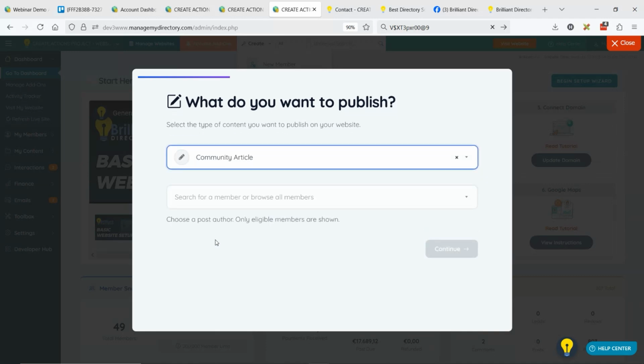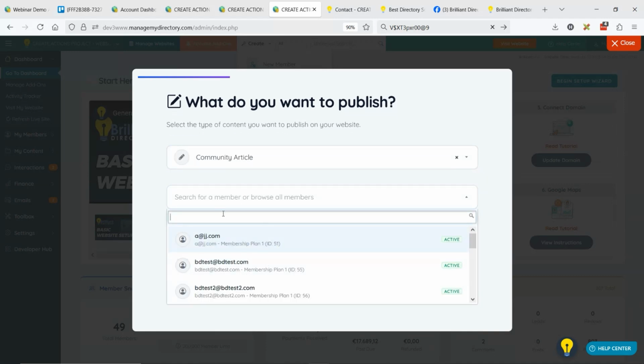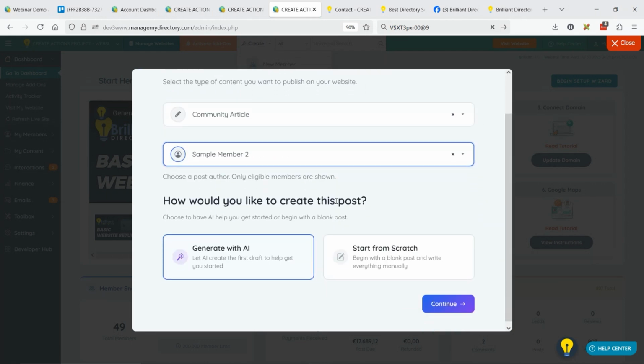But let's do community article. So we have to choose a member who's going to be the author. It's just like choosing the invoice. So we'll just do here. And what's nice here is you actually see the status here. So maybe you don't want to make this guy the author of a post, but it doesn't matter either way.